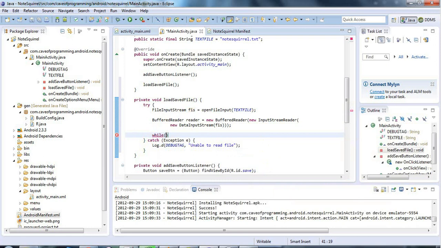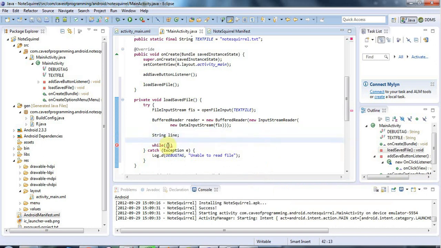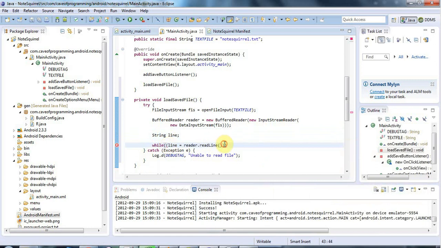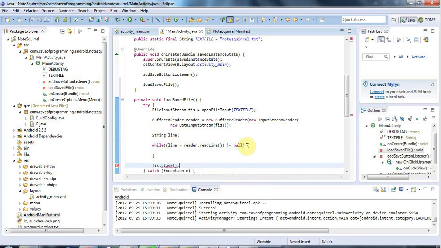So I'm going to read this line by line. I'm going to say while, and in two nested brackets here, let's also declare a String line, and say line equals reader.readLine. That's the beauty of doing all this, that we can just use readLine, nice and simple. And I'll say that while that is not equal to null, so while the stuff in the inner brackets is not null, then go around the loop, and after that finish and say fis.close to close this file input stream.